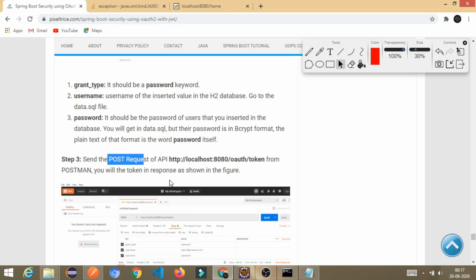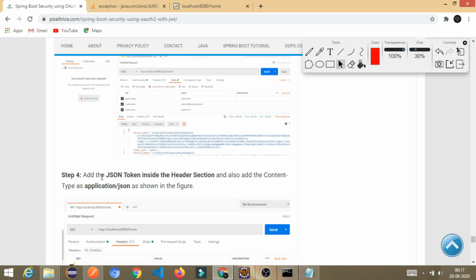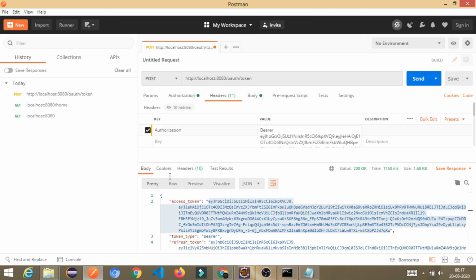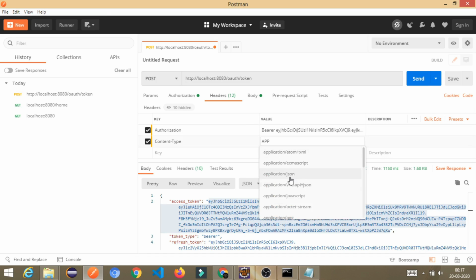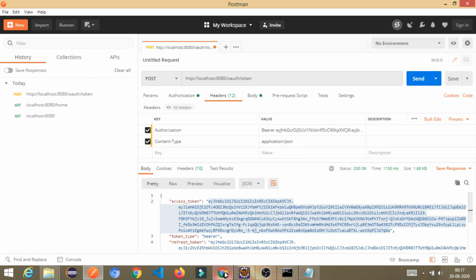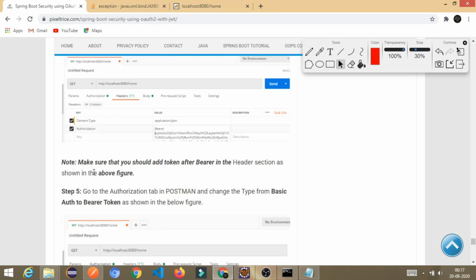Now jump to the article. See, you got the token. Add the JWT token inside the header section and add the content type as application/json. So you have to also add the content type here. If you write content type, you will get it in the suggestion. Here you have to write application/json. Okay, done. Make sure that you add the token after the bearer, in the header section, as shown in the web figure.